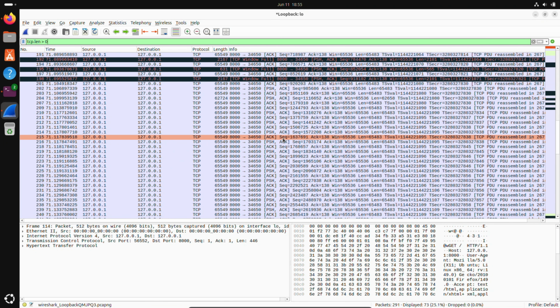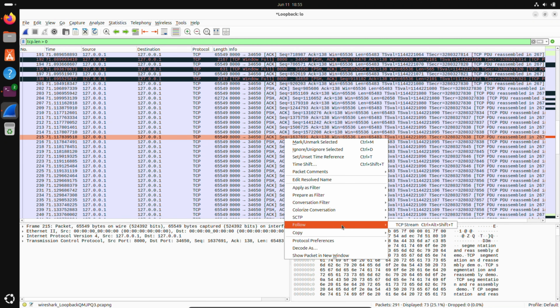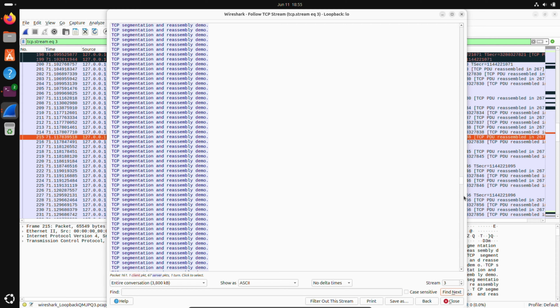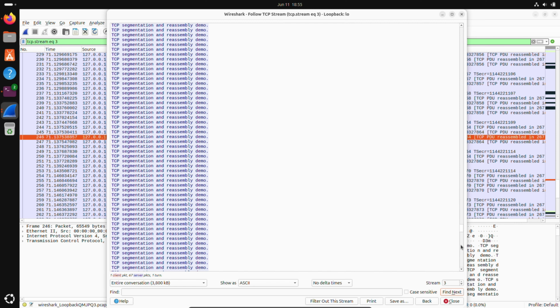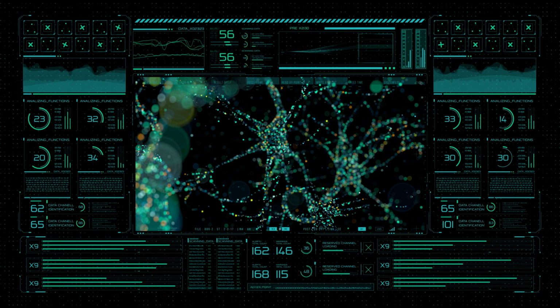To visualize reassembly, select any packet belonging to the file transfer, then right-click and choose Follow TCP Stream. Wireshark reconstructs all the individual TCP segments and displays the complete data stream as a single continuous conversation. Although the file traveled across the network as many smaller TCP segments, the receiving side reassembled those segments into the original file. This process is known as TCP reassembly. In this way, we can clearly visualize both segmentation and reassembly using Wireshark.